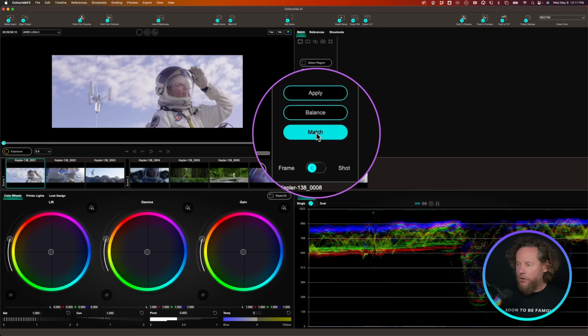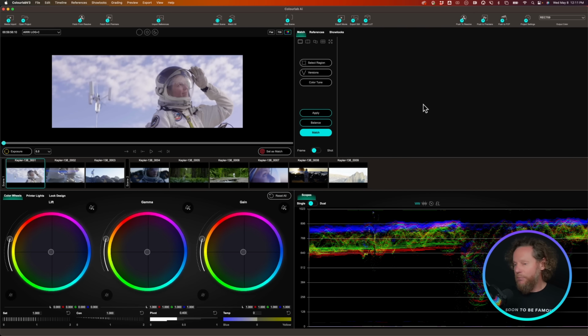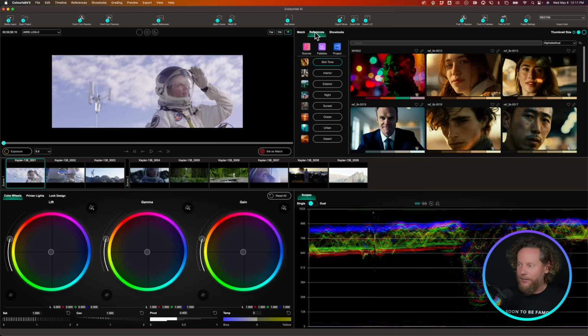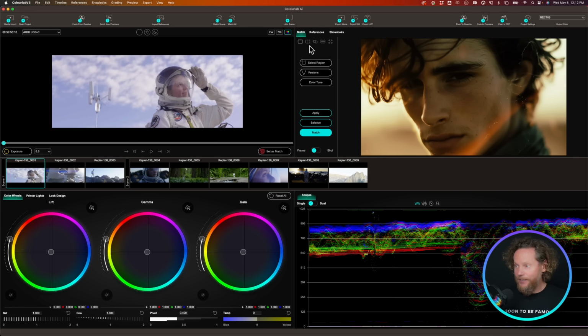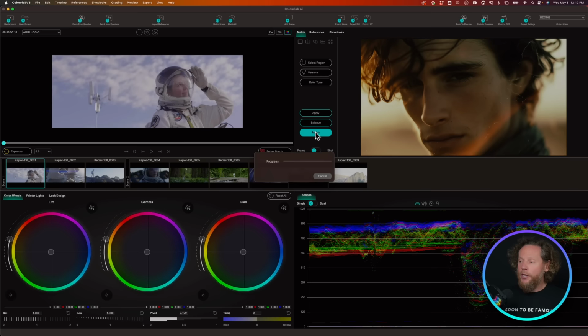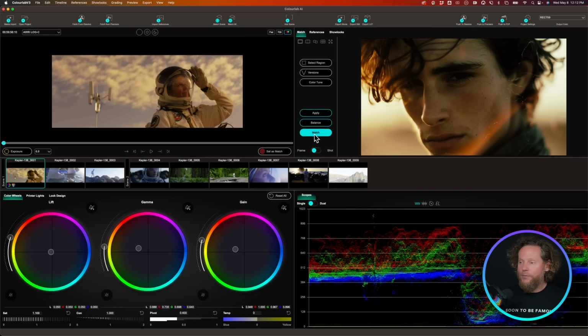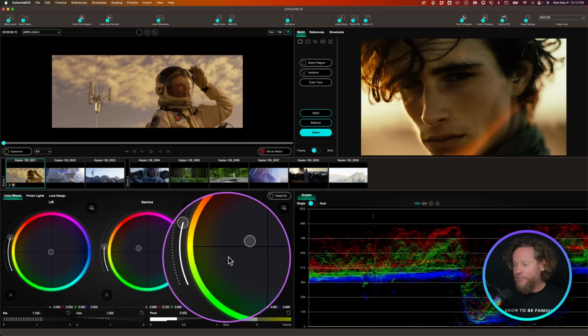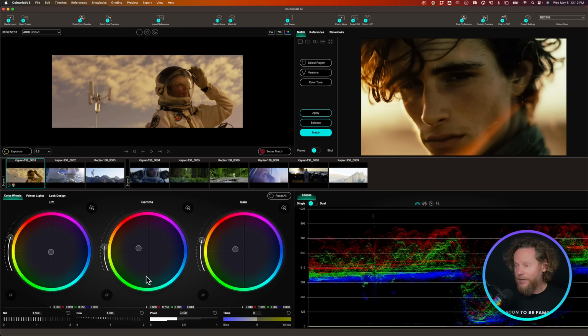So the first button is called Match. So whatever is visible here, so let's say, for example, I am going to go into my references and I'm going to go and select, let's say, this reference, right? So whatever is visible here and you press the match button, it's going to try to match it. So I'm going to just press match now, and you see it tried to give you the best possible match simply by moving your left gamma gain as if you were a colorist, really, to match those two shots, right?